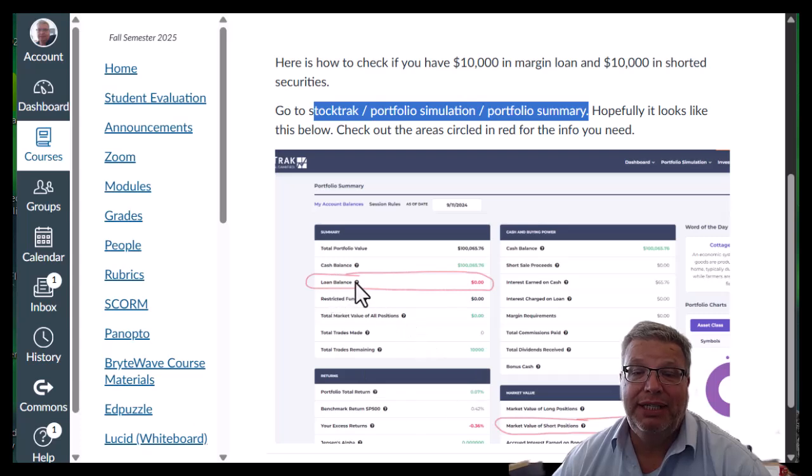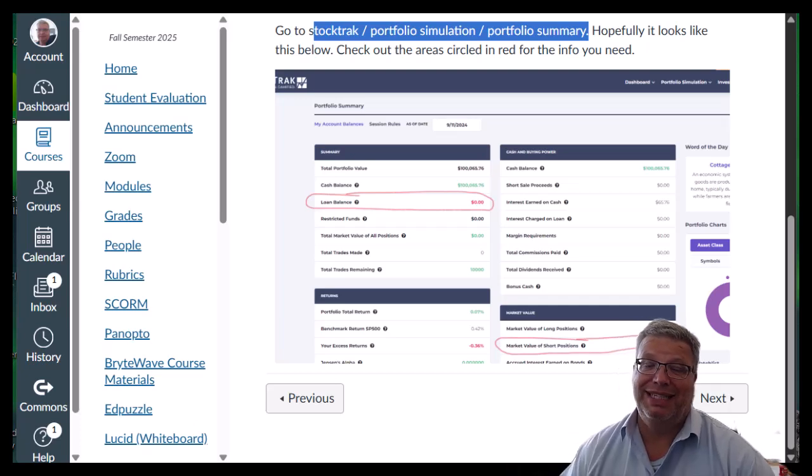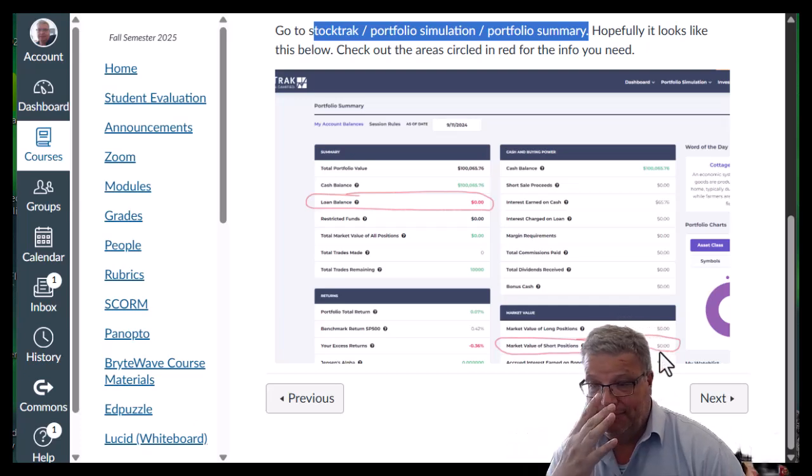And this amount right here is the loan balance. It's a little hard to see, right? And you should see that loan balance being about $10,000. And then down here under the market value of the short position, that should be around $10,000. That's how you know if you shorted enough and you bought enough stock.